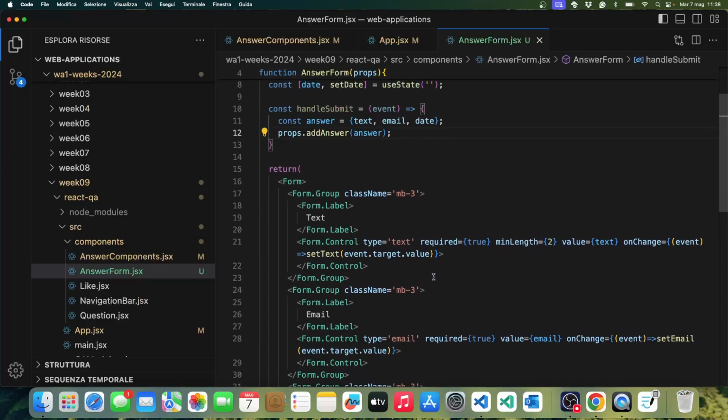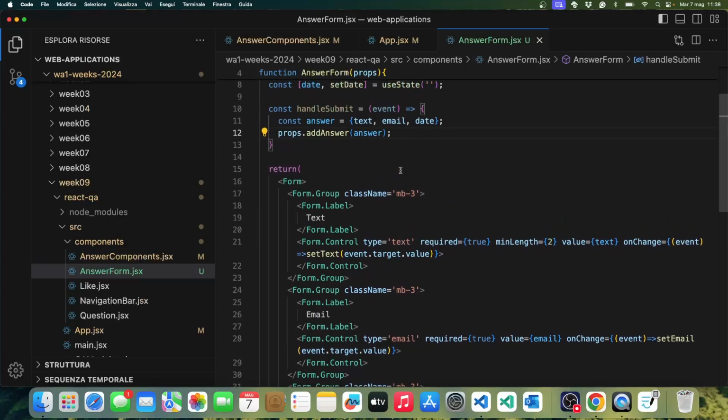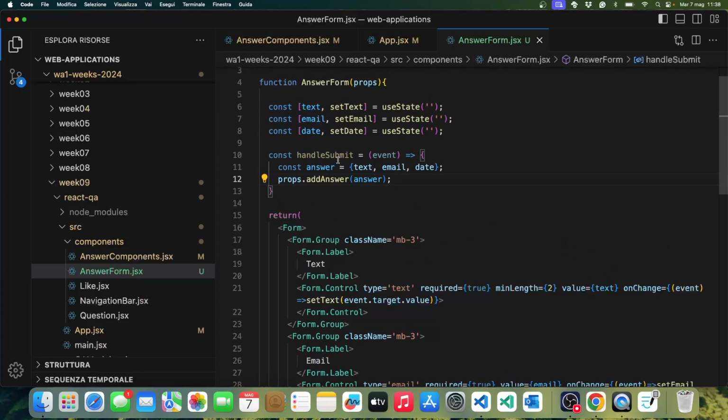So in this case, what are we doing? We already have the add button, but it doesn't do anything. So we want to link that button with some functionality. In this case, the functionality we want to link the button with is this function that I created here, that is handle submit. This handle submit basically creates this answer, not object, but this structure.